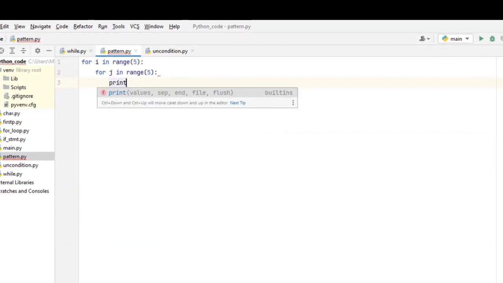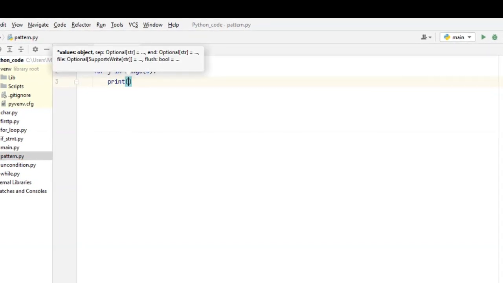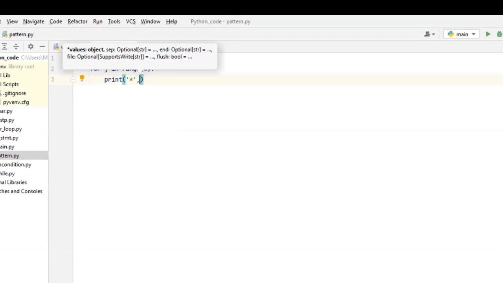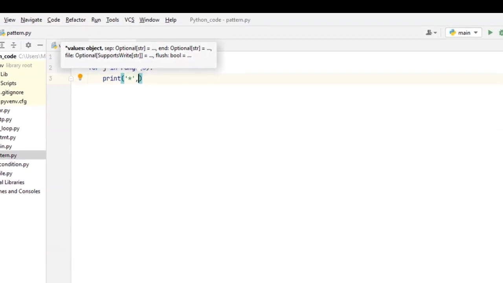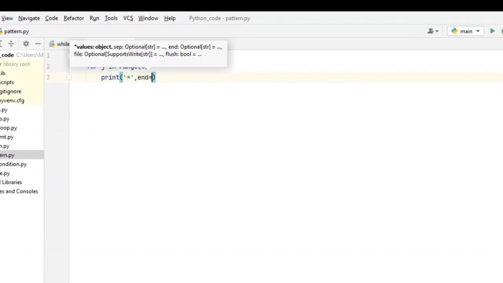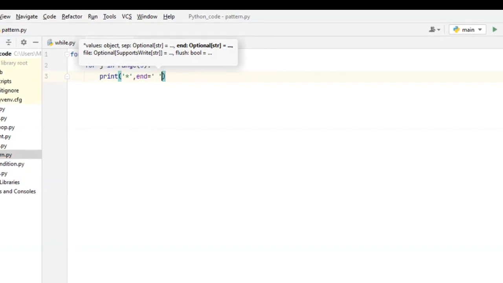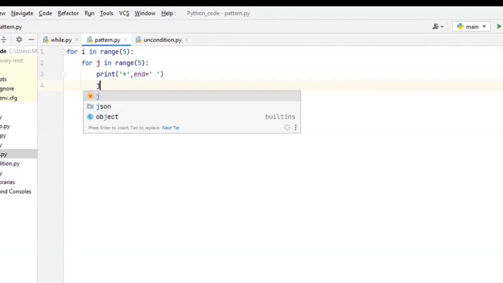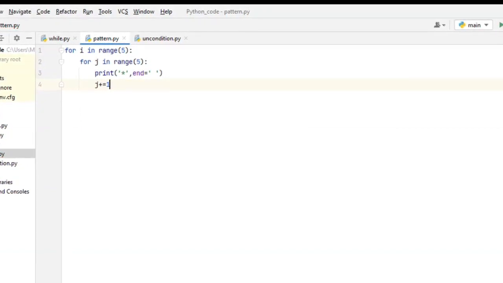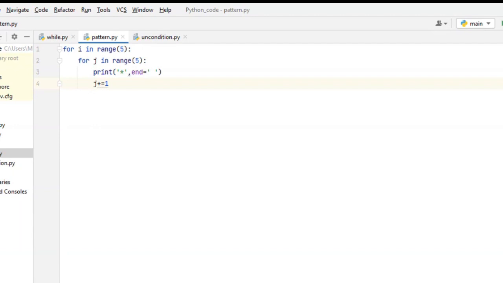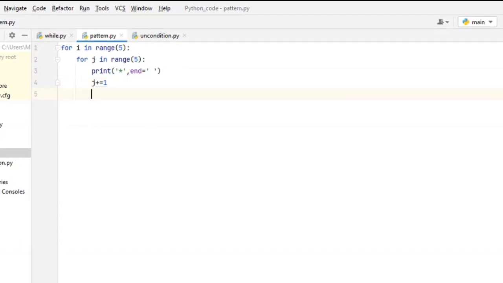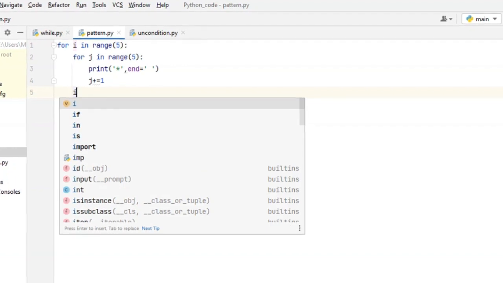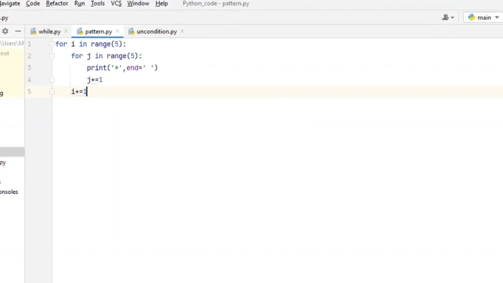Print simply an asterisk, and to make space between two asterisks, we write like this: end equals a space. And j plus equals 1, increment j by 1. And here i plus equals 1, increment i by 1.